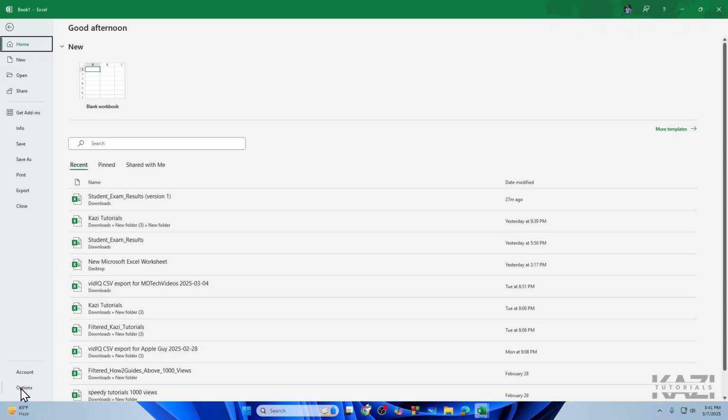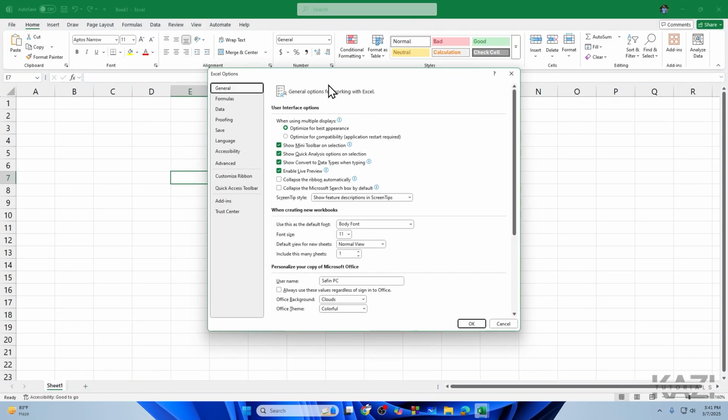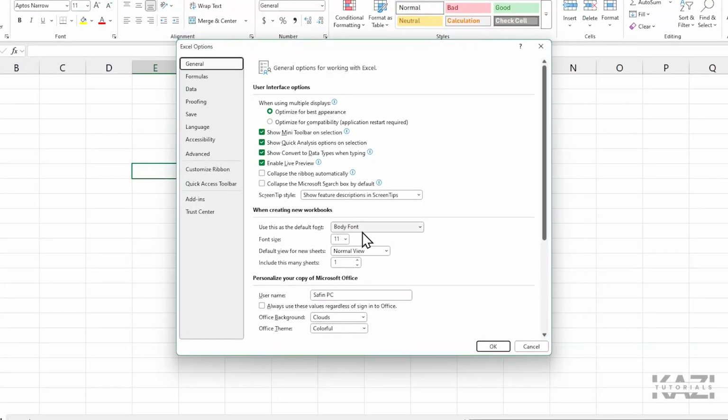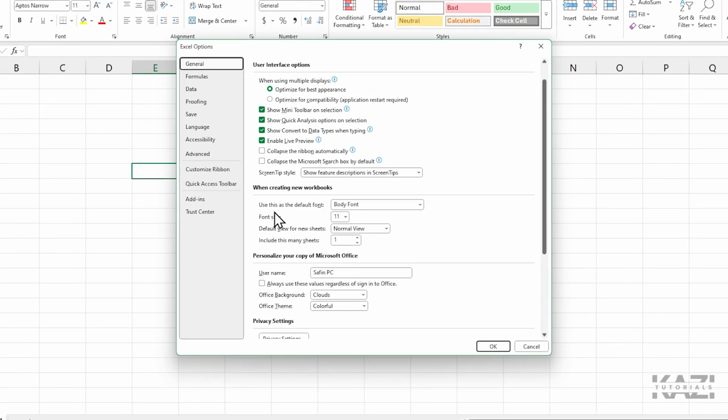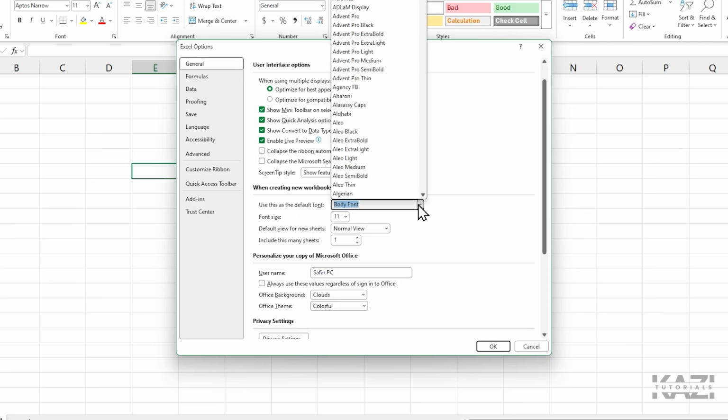on the bottom side. And these options will be shown up. So from here, as you can see, we got our main option, which is use this as the default font. So you need to select this, and now you need to find out which font you like. So for my case, I'm going with Arial.